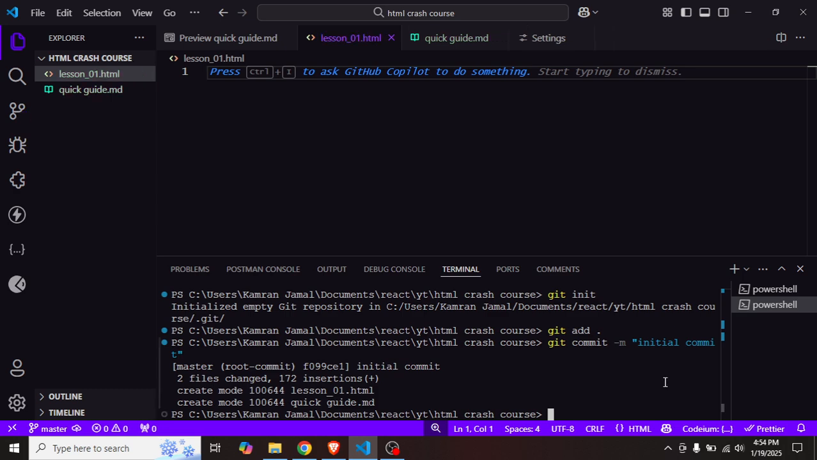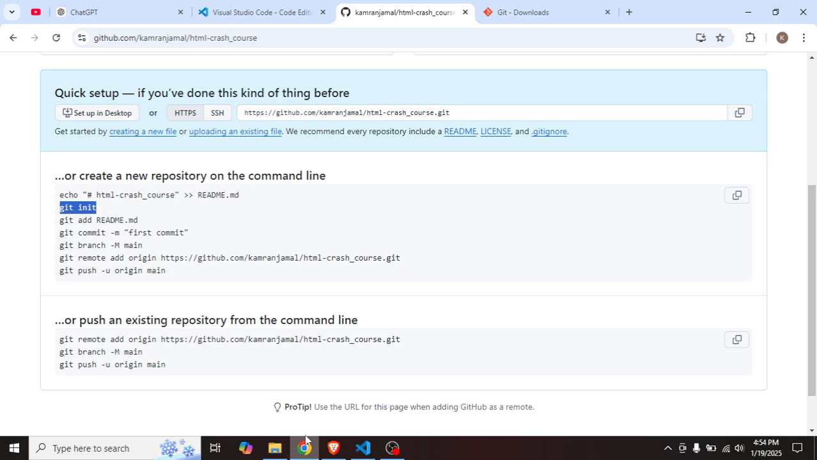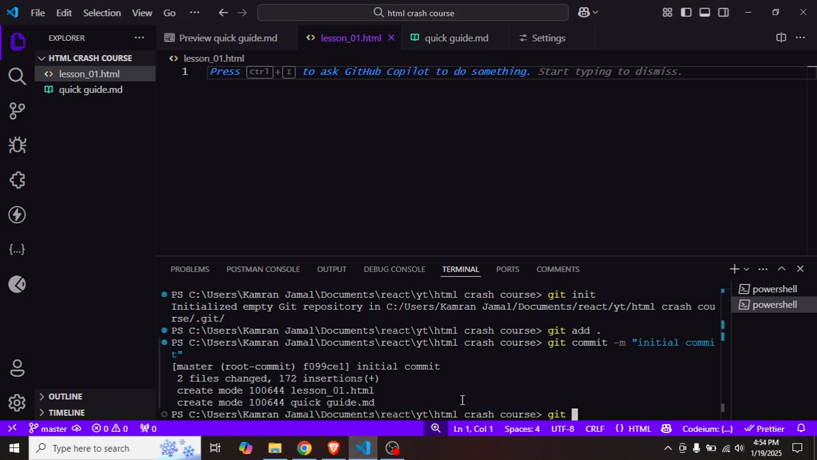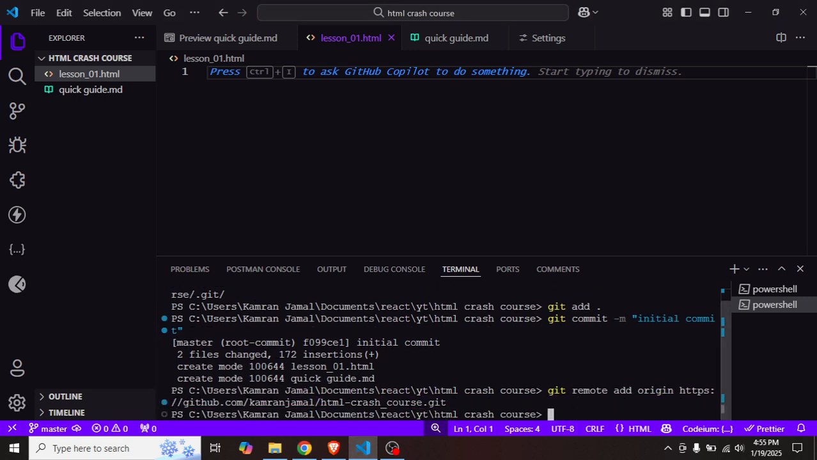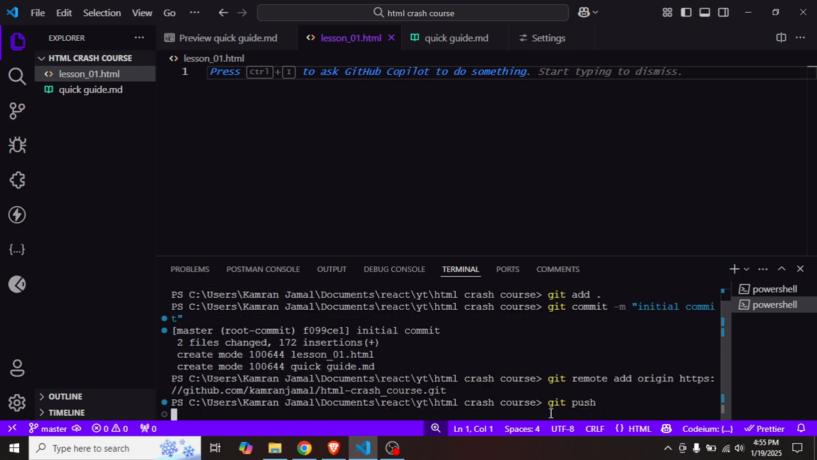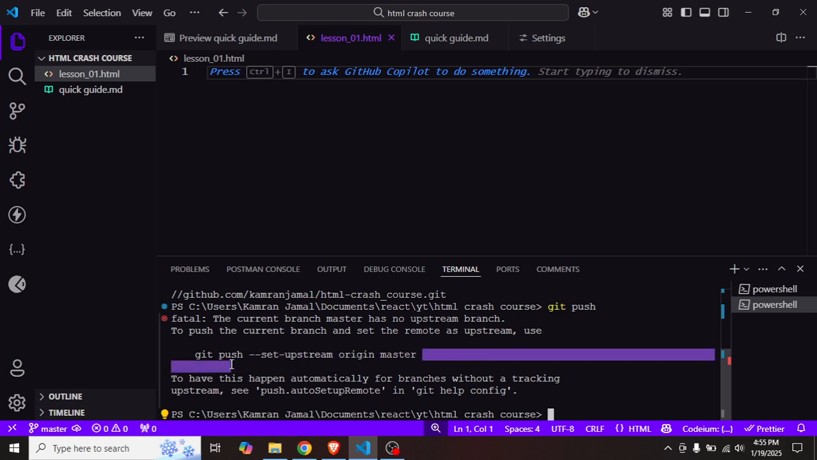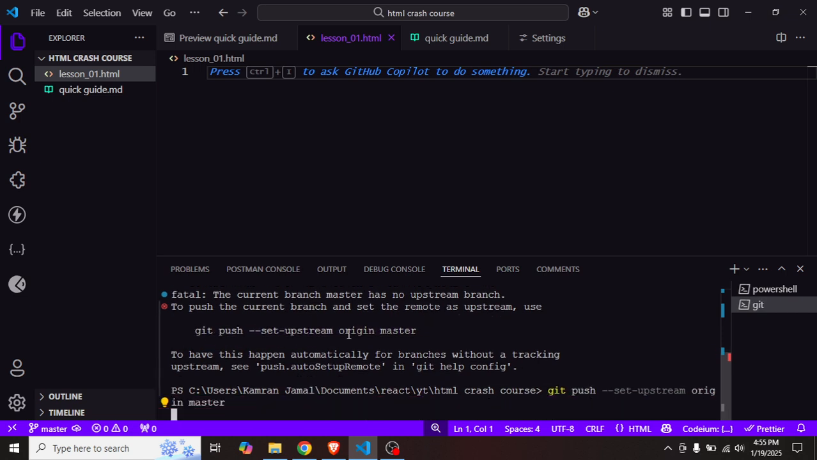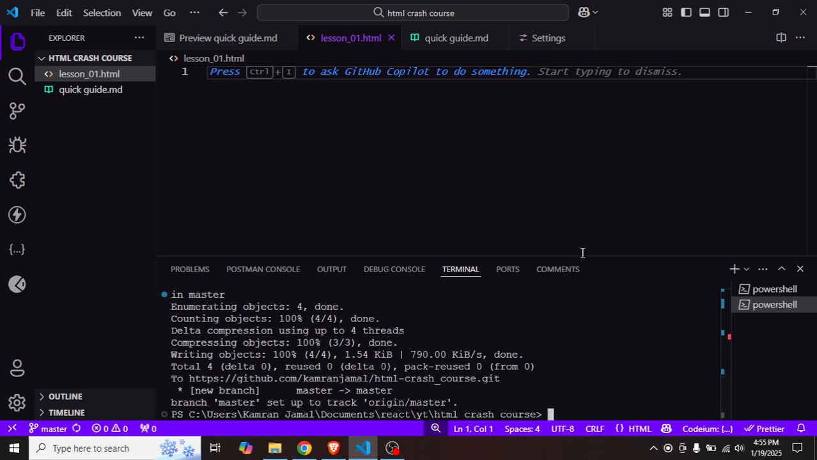Now I will have to push this to GitHub. But before pushing to GitHub I am adding the URL of this remote. Now I am going to push this to GitHub, so it will throw an error, and you will have to copy this command and paste it here. Now it is pushing the code to GitHub. So this was all about how to push code to GitHub.